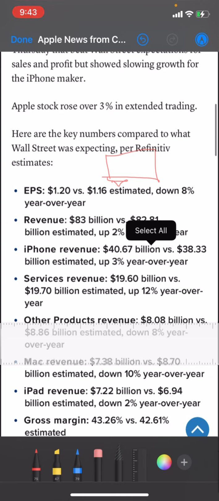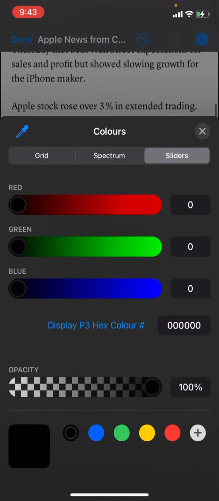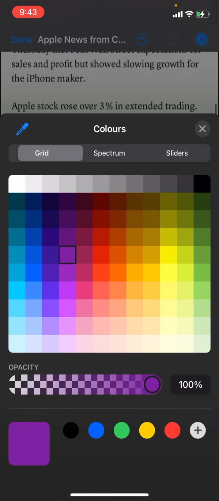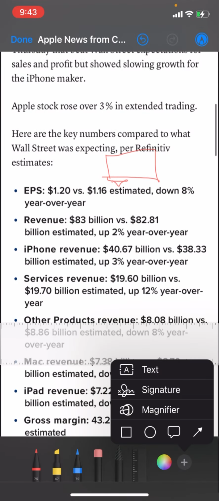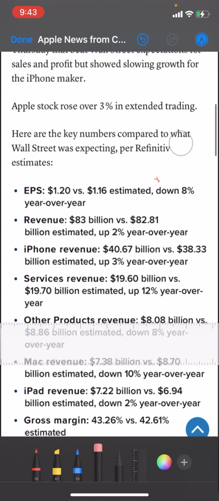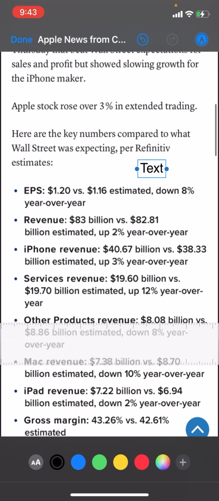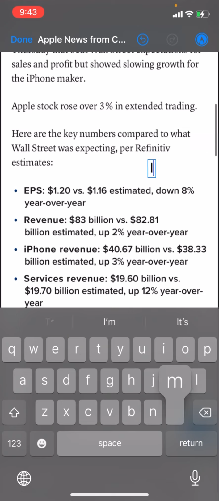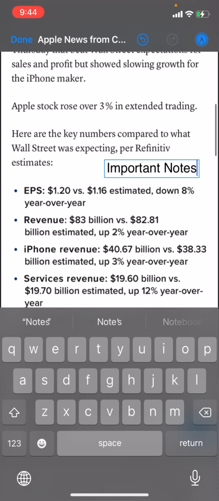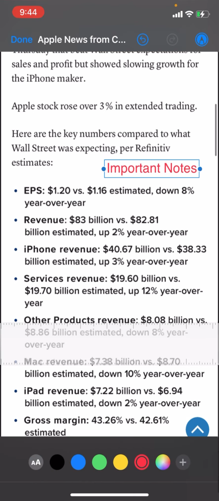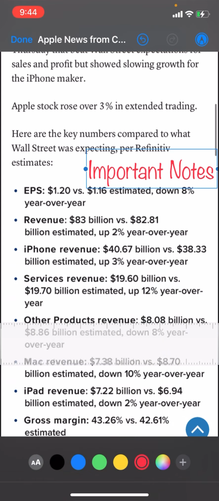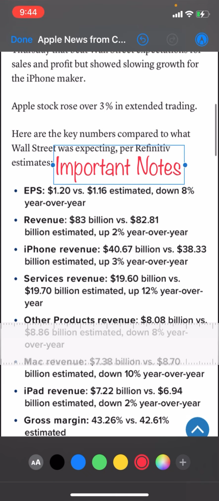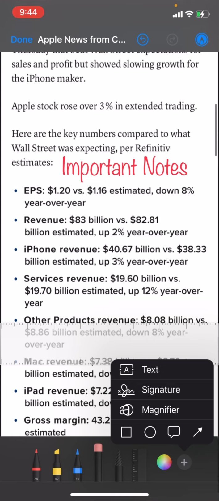Okay, another thing, it's about the color tool, you know already, right? You can use the grid to select, the spectrum to select, or the slider to select. And this is more interesting, you can get a text here. Before that, I rub it off and get a text. You double click it and say important note. Then you can change the color, even change the font, noteworthy, and the size. You put it here. Important note. Then signature we'll talk about later.